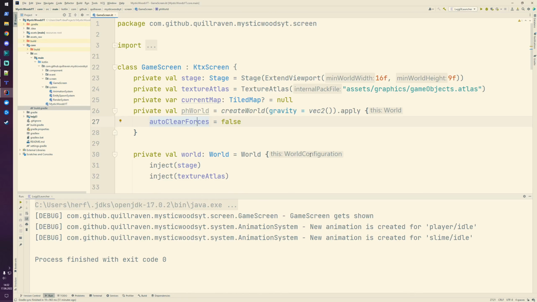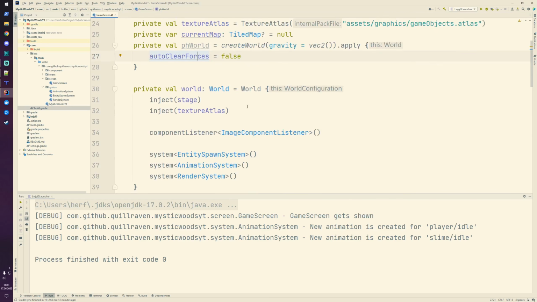Those forces will be cleared automatically whenever we call world.update, or I think it's called world.step in Box2D. And we don't want that, but I will explain that later on, maybe even in the next part. For now, just write down that this clearing of the forces does not happen automatically. We want to do that manually ourselves. This is an important piece to have a correct physics behavior with the approach that we are going to use.